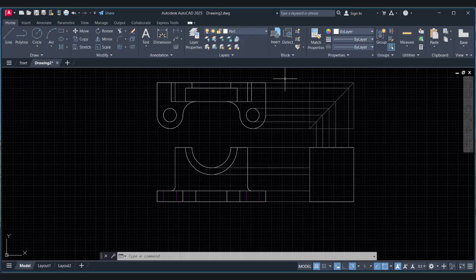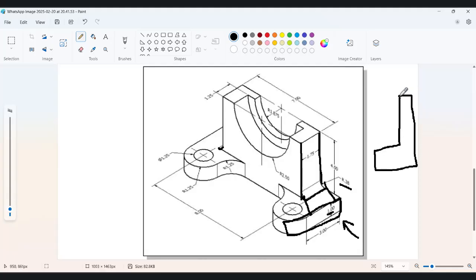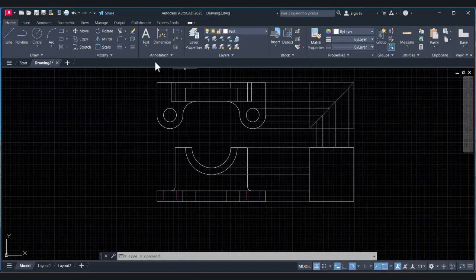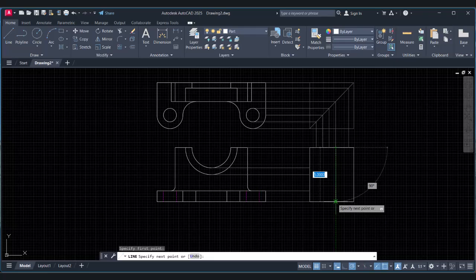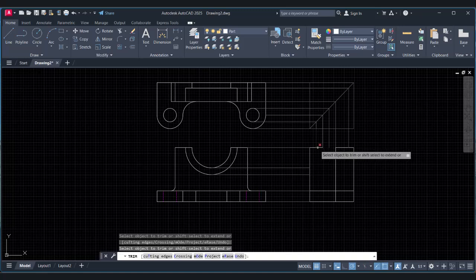Now I'm going to go to the part line. First, from the side we are going to see this portion, right? We are going to see this portion like that, and this portion like that. Something like that we are going to see. On the part, from this one I'm going to draw a line like that, and also a line from here to here. Then I'm just going to trim all of these.